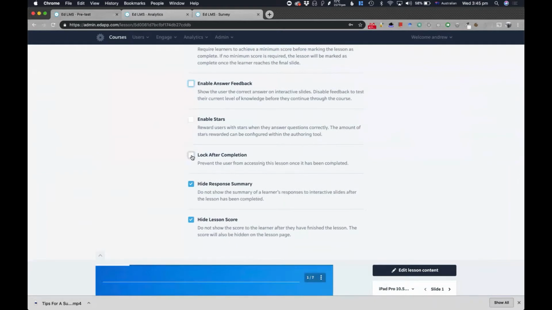We're also going to tick lock after completion. So what this does is once the learner has done the lesson once, marked it as complete and the data has been saved, they won't be able to go into it again, and they'll just be notified. It'll have a little padlock on it saying that they've done it, but they can't access it again.